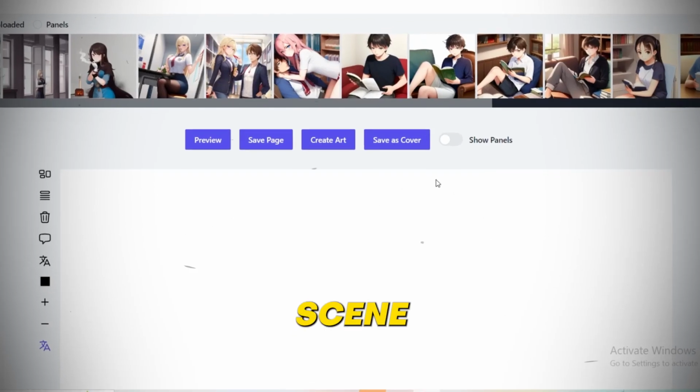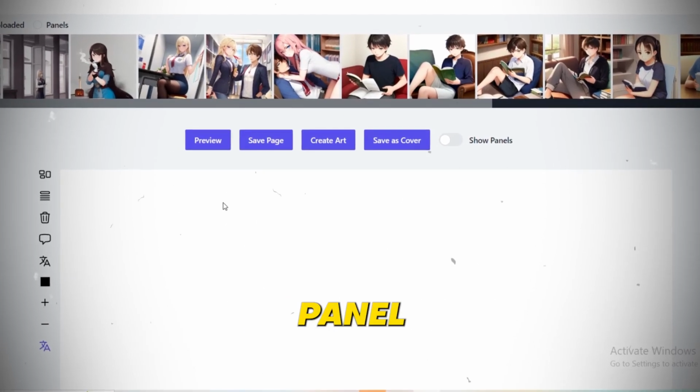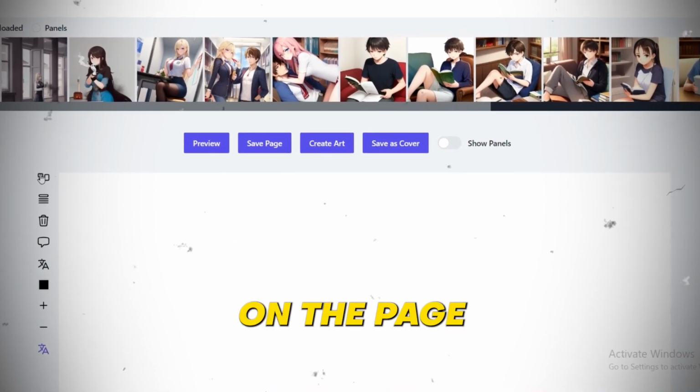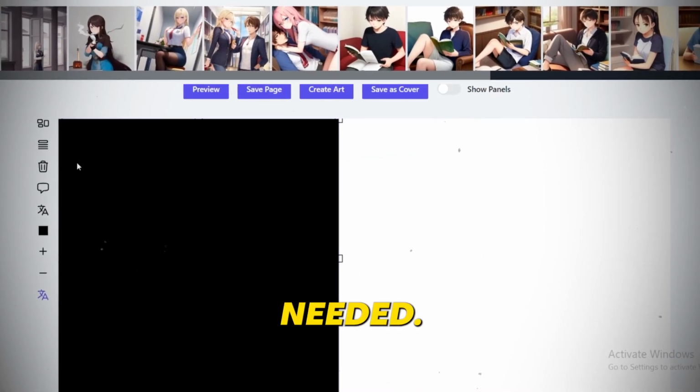Now, let's move to the scene creation step. After all the scenes are created, click on the View Page button to proceed to the next step. On this new page, we will create panels. Click on the panel icon and place a plus sign on the page to create a panel box. You can customize the panel size as needed.